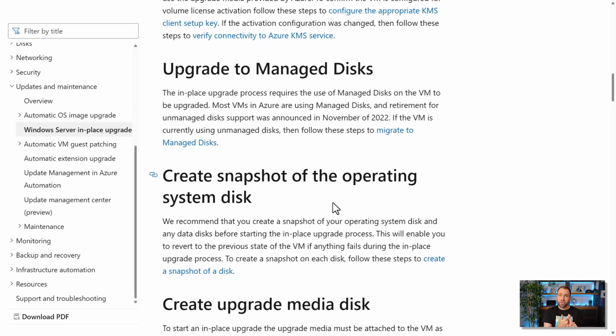The second one is we create a so-called upgrade media disk. There's a PowerShell script for that, and that's basically a disk which stores the upgrade version of Windows Server. So that will be then attached to the VM as step 3. Then from there on, you can then start the upgrade process in step 4. And then step 5 is basically the cleanup process after that, removing that upgrade disk, making sure you again enabled antivirus and anti-spyware tooling, and so on. So we will run through all these steps right now.